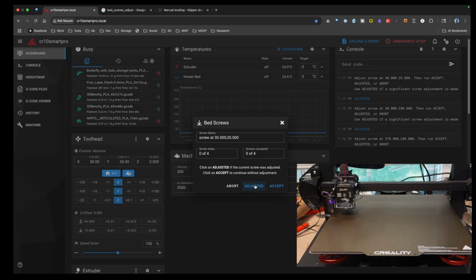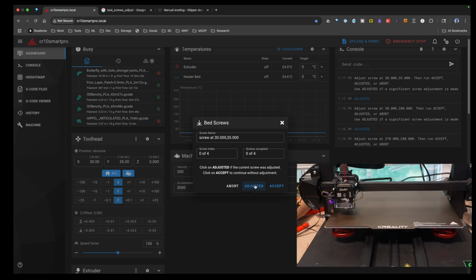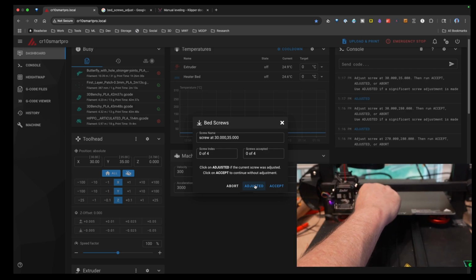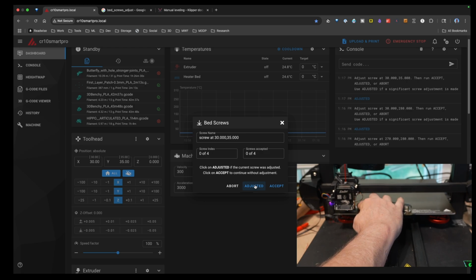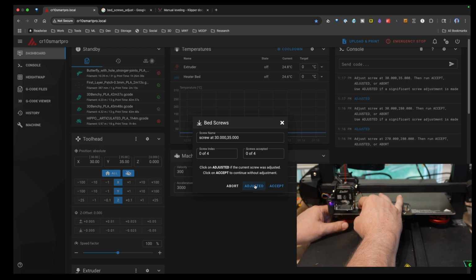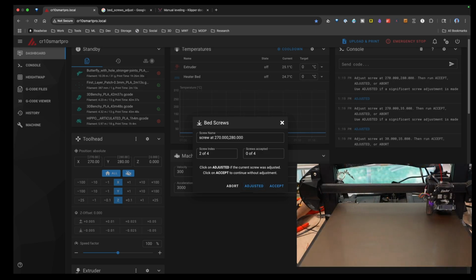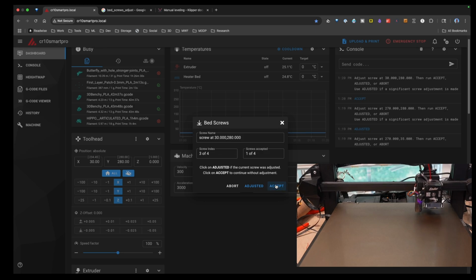Now I'm going back to the front and let's check this again. And I do need to adjust this. I need to move the point up some. I'm finally getting to corners where I can start saying accept. So I'm going to accept that back right corner.